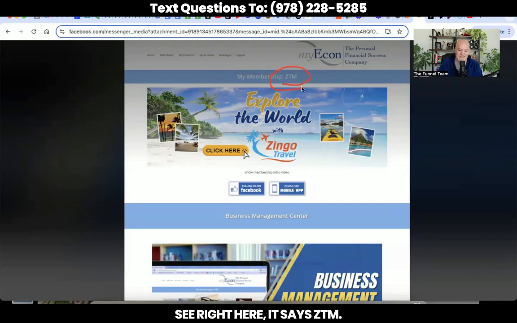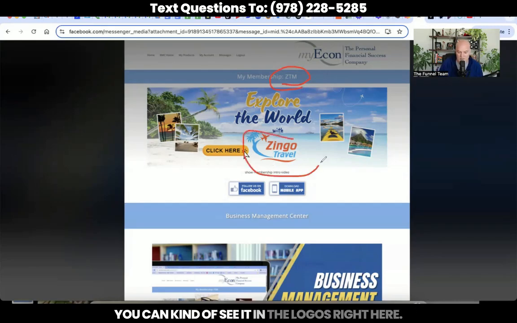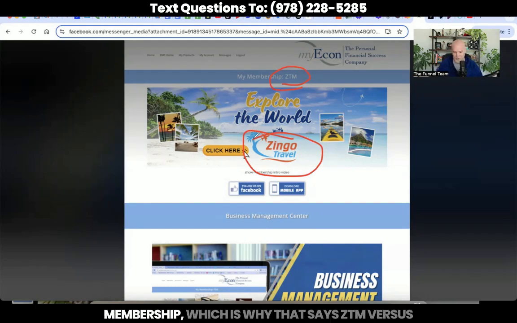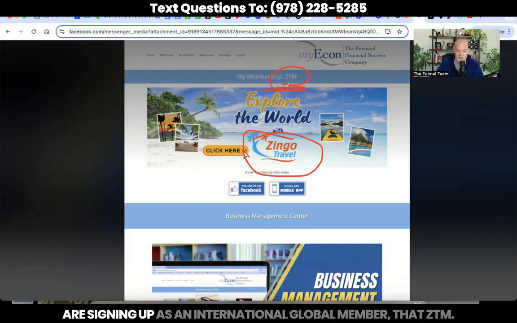See right here, it says ZTM. That ZTM stands for Zingo Travel Membership. You can kind of see it in the logos right here. So outside of the United States, that's what you have. That's a product and service that you have access to, which is the Zingo Travel Membership, which is why that says ZTM versus the other memberships, which are FSM or EBM. Okay. So that is what you're looking for if you are signing up as an international global member, that ZTM.